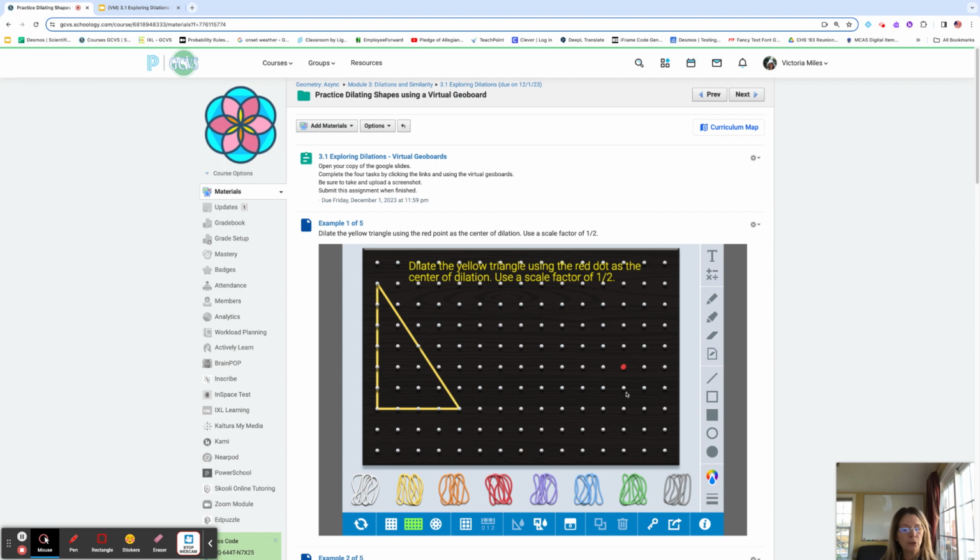When we create dilations, there will be a center of dilation, a pre-image, and a scale factor. So in example 1 of 5, this is my center. My pre-image is right here, and the scale factor is a half. We want to create the image of this yellow triangle so that every point in the image is half the distance to the center of dilation as the corresponding pre-image point. Let me be a little bit more clear.